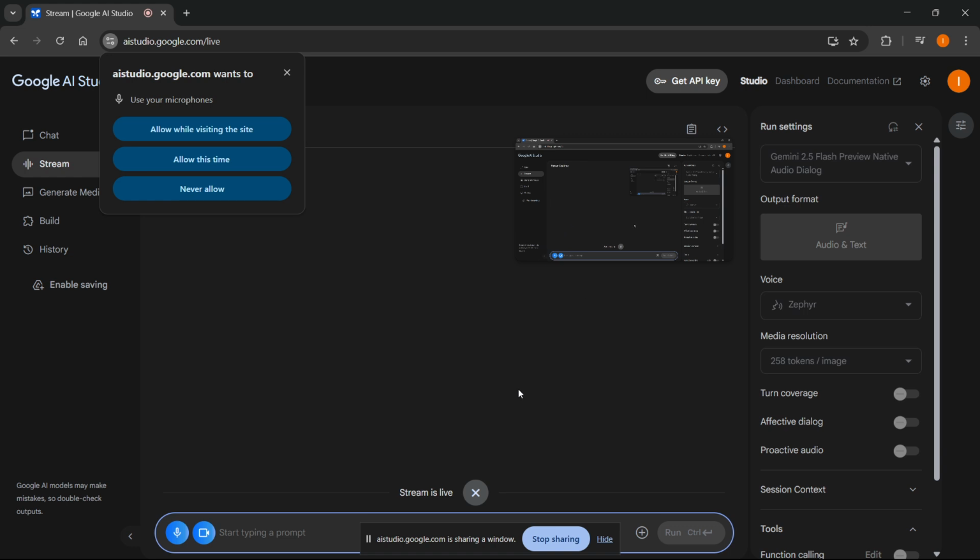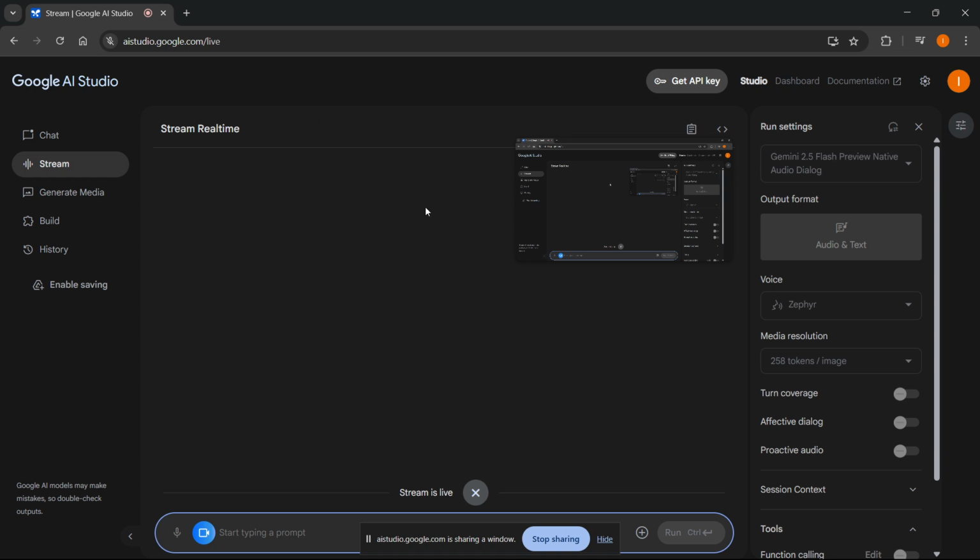Now, it also gives you this pop-up asking you if you want to use your microphone. Right now, I'm not going to do this, but of course, if you want to use your voice to talk with it, you're going to have to click allow this time, or allow while visiting the site. Now, I'm going to close this down like this. There we go. And then this is it.